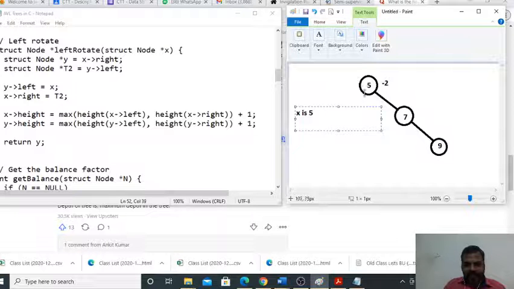I am writing this for clarification. Now this x represents 5. Then in the next line, x right. What is x right? X right is 7. I am assigning x right to y, so y is 7. Clear. And who is y now?